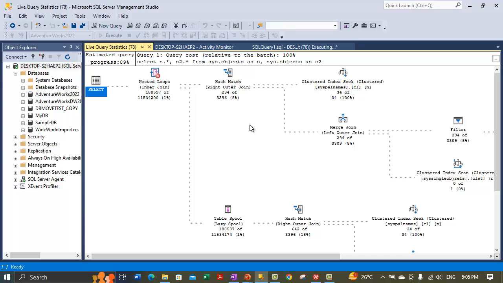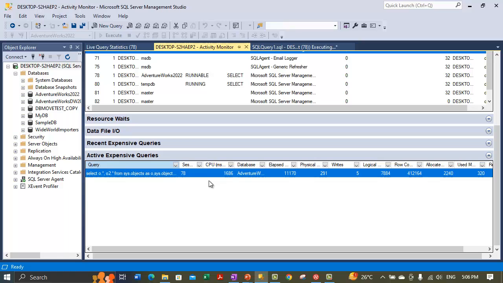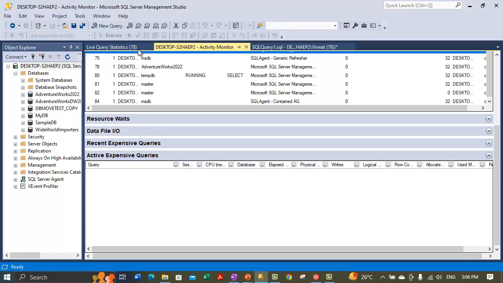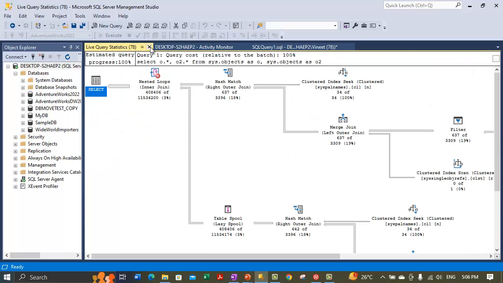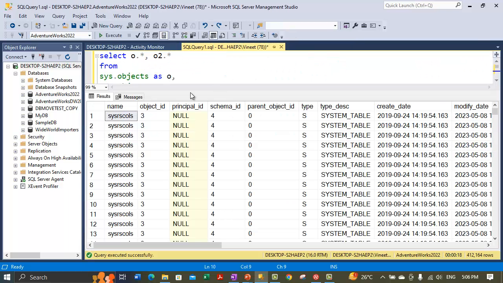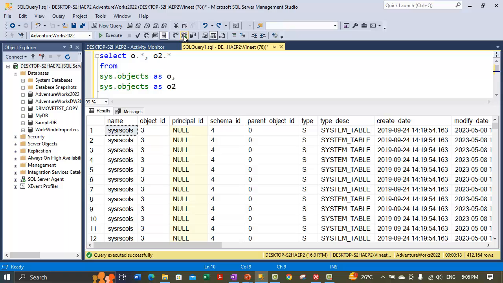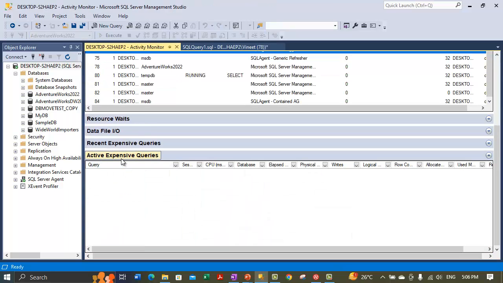This section is basically useful in the scenario where queries are executed by other users and you want to see the live query plan; you can do that from here. Otherwise, what we were doing earlier was taking the live query statistics for the queries being executed by us. But if you want to see the live query plans for queries executed by other users, you can check it out from here.